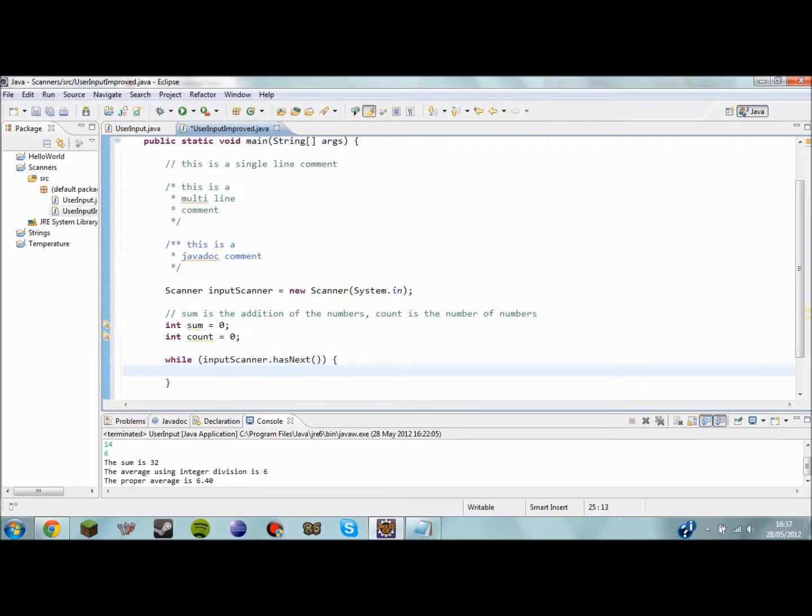So while the input scanner has next, we need to now create a number variable. So let's just call it number, and it's the same as last time. Input scanner.nextInt.